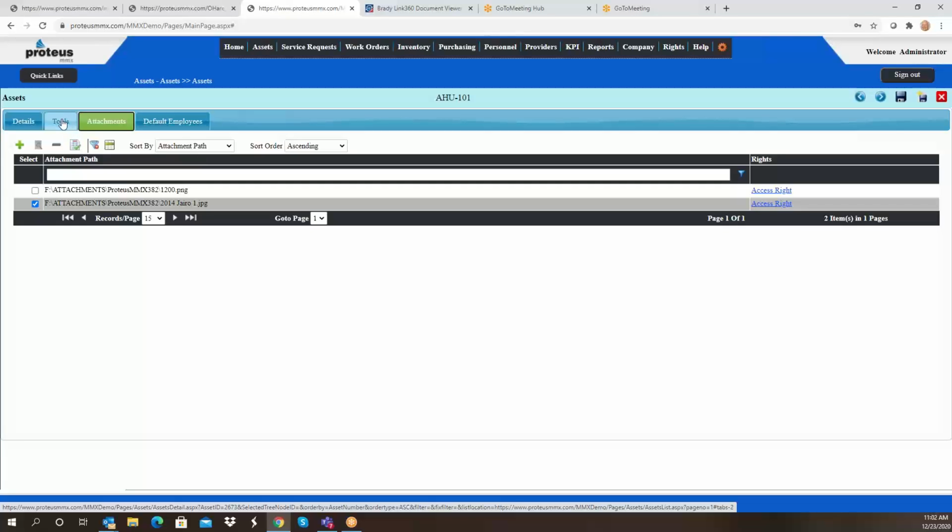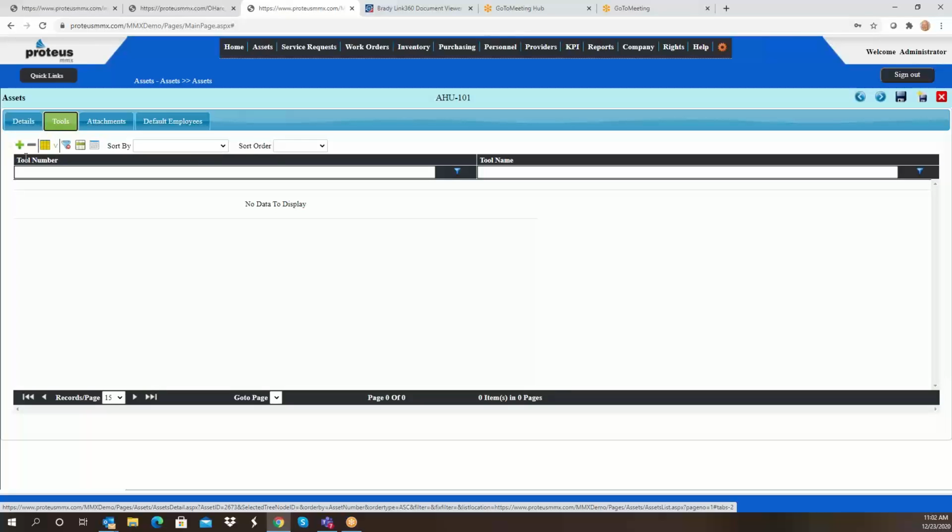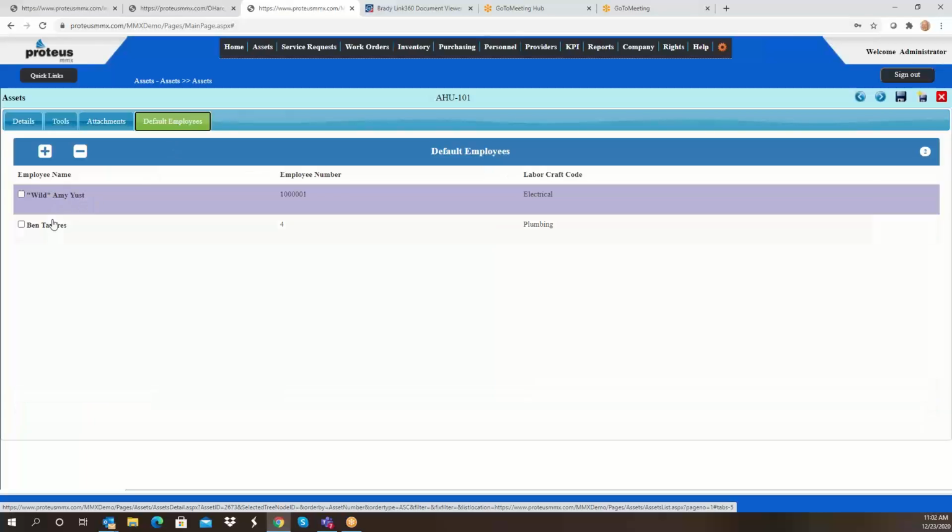If there are specific tools that you need to manage and maintain your equipment, calibration tools, specific types of wrenches or whatever, you can add those tools to the asset, and you can also identify default employees who would be notified anytime a work order is created. So a lot about assets.